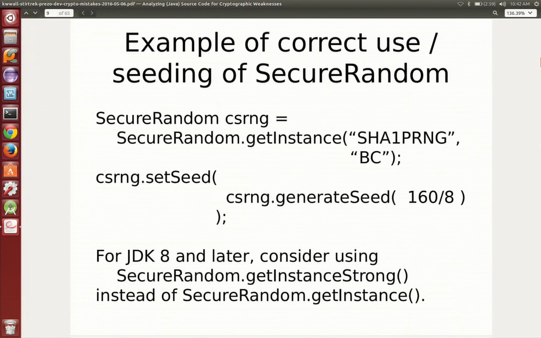So here's an example of the correct way to do it. You notice that you call generateSeed, and then you seed it with the number of bytes that you need. I'm doing this here with SHA-1, which is 160 bits. So divide it by 8, you get the number of bytes.